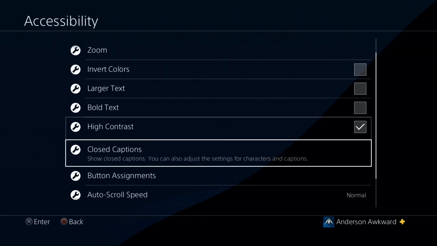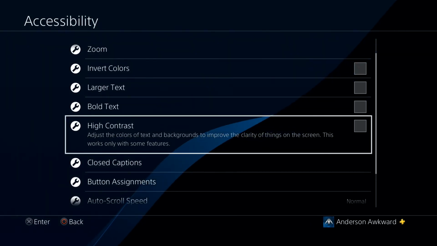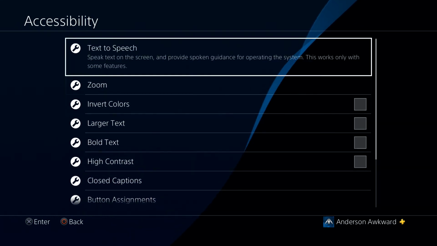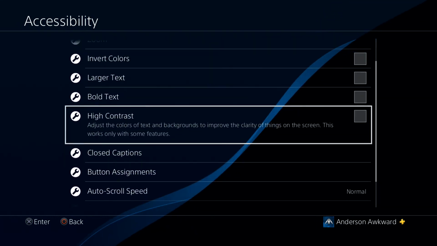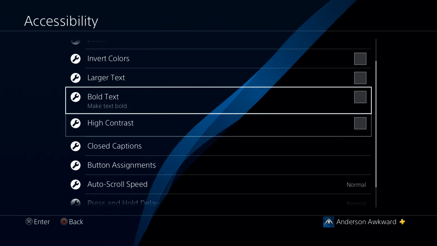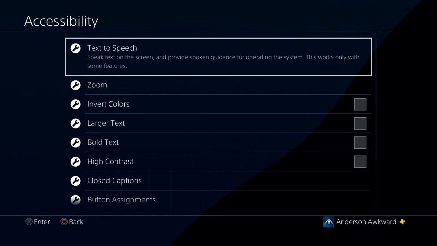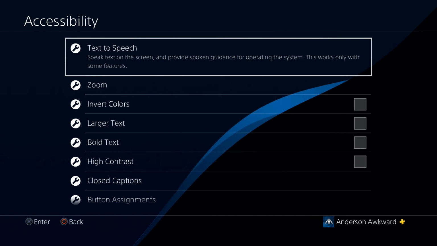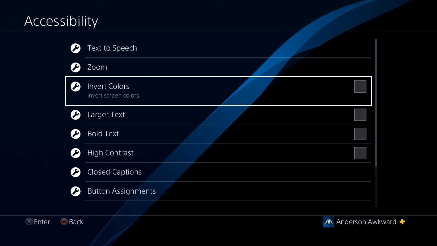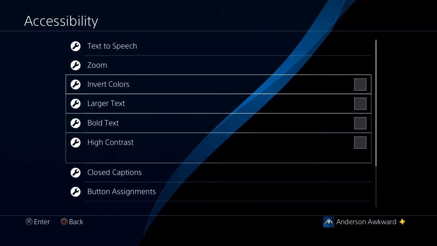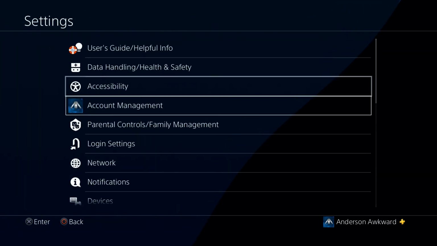I'm going to turn high contrast off because I have no issue with any of that, and to me it looks fine without that. I personally like it the way it is with all the natural colors. So once again, all of these are mainly personal preference. So if you want larger text, if you want to invert the colors, you have all of these options here, as well as the color range and the resolution.